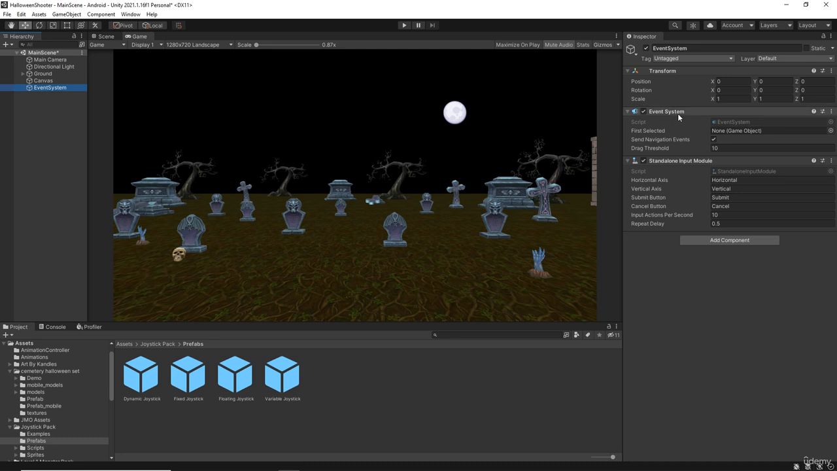The event system is basically what is going to detect your touching of the items and interacting with those elements. It's using a standalone input module. If you ever wanted to switch any of your UI elements off, you just basically uncheck that. You can no longer interact with your canvas. But I'm quite happy to do so.